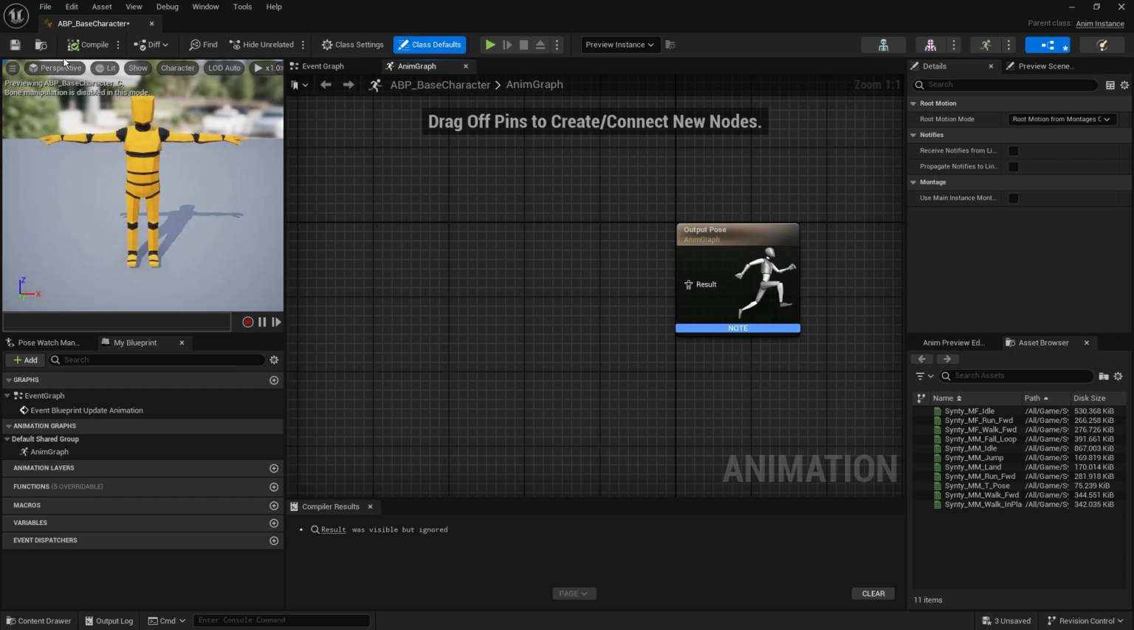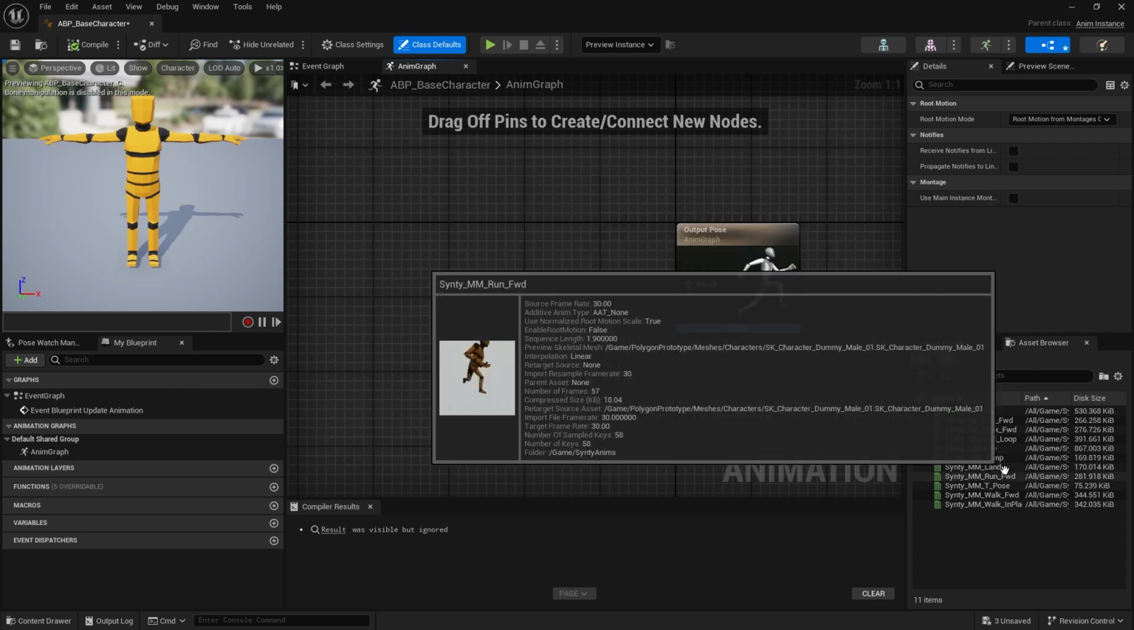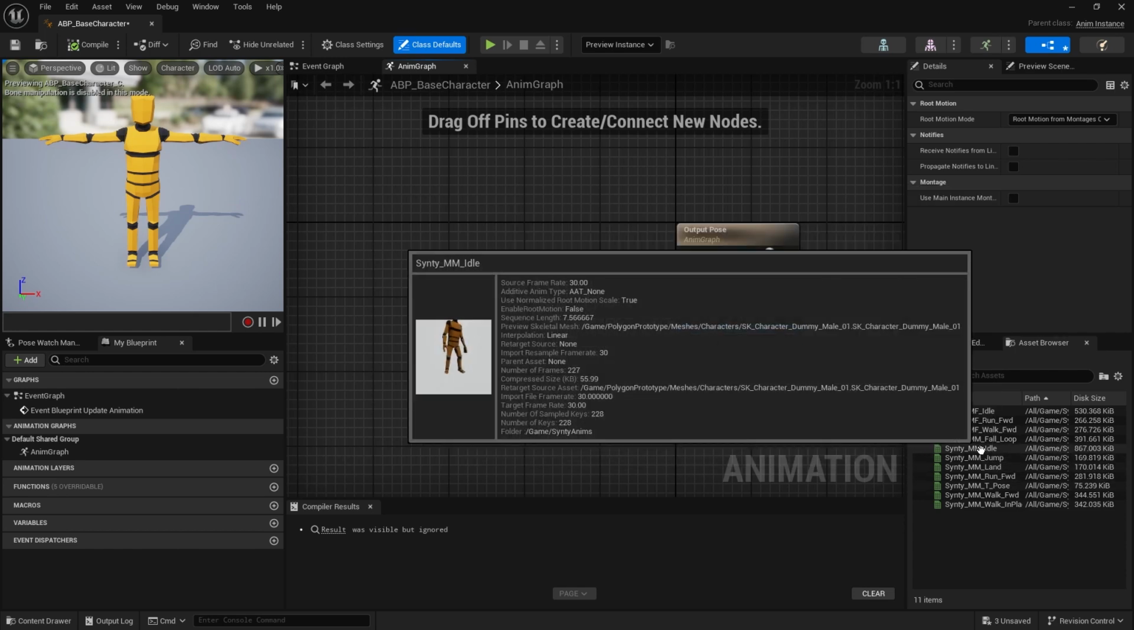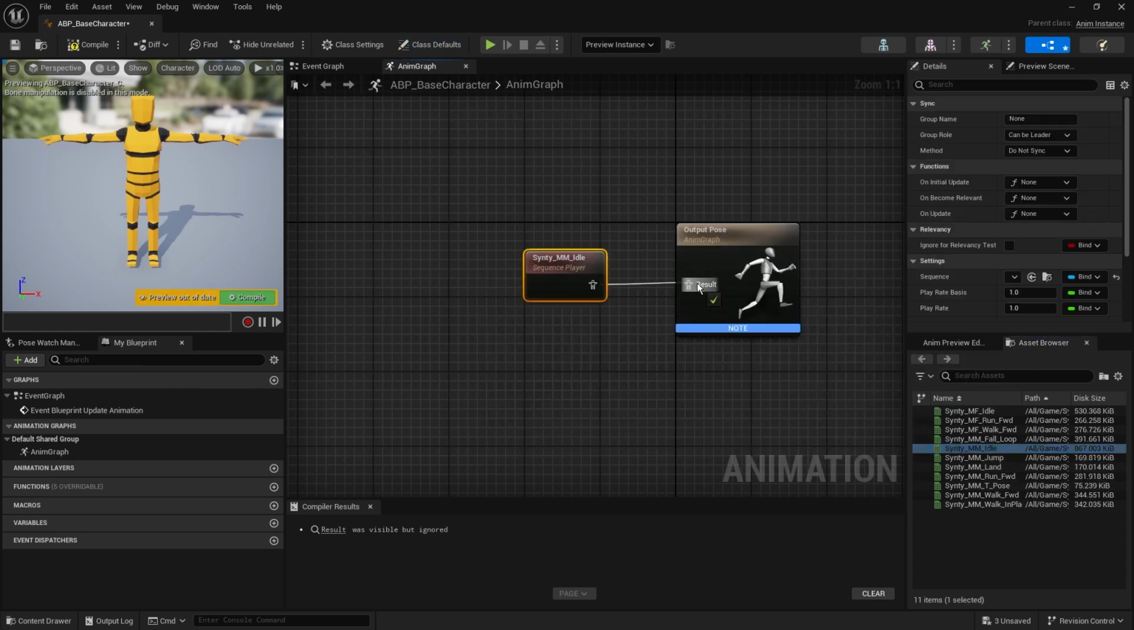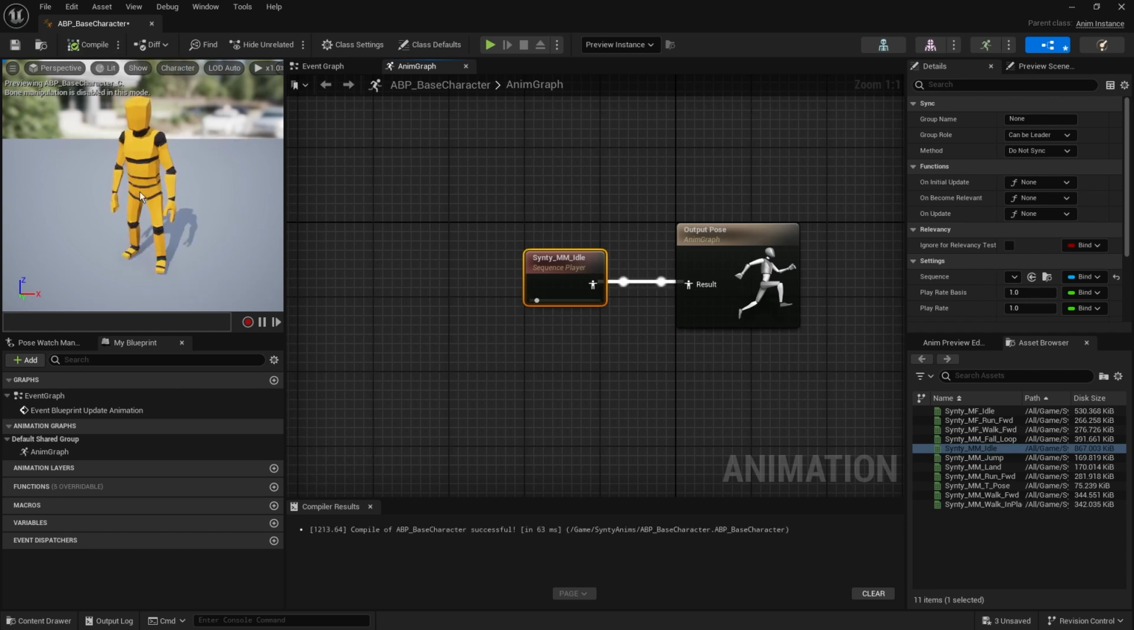Over on the left hand side here we have our viewport, and this is going to be really useful because it displays the actual animation that we're previewing. For now I'm just going to drag in an animation, and I'll explain this in a moment. If I take this idle here and plug it into this result and compile, you can see that this is always going to be showing me a preview of what's coming out of the end, the output.